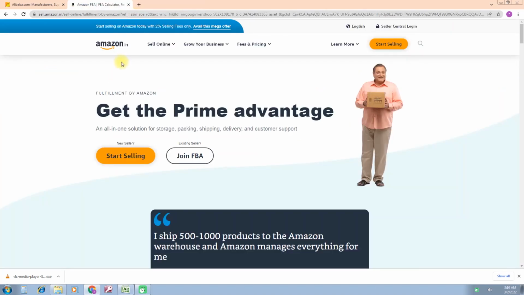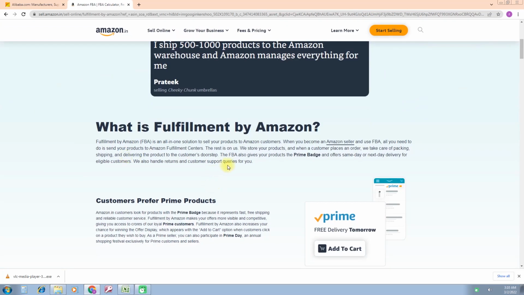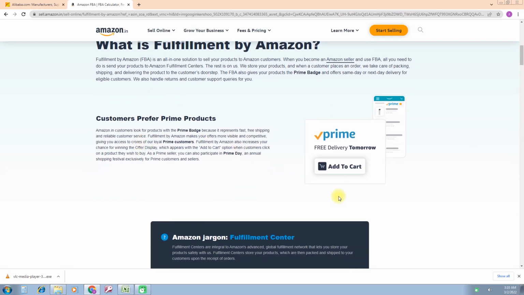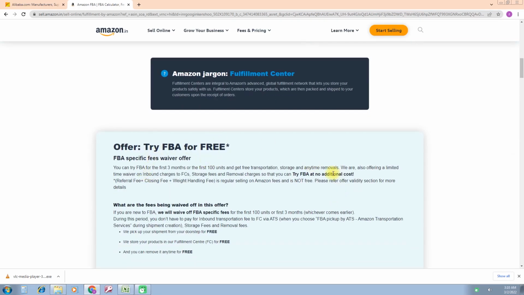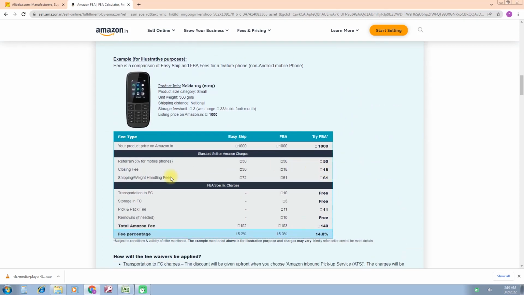Now you can see the first preview of Amazon.in. Sell online, requirements to sell, grow your business, fees and pricing, start selling, join FBA. What is Fulfillment by Amazon? Fulfillment by Amazon is an all-in-one solution to sell your product to Amazon customers. When you become an Amazon seller and use FBA, customers prefer Prime products. Try FBA for free. Here you can see the price of your product on Amazon with Easy Ship is 100.